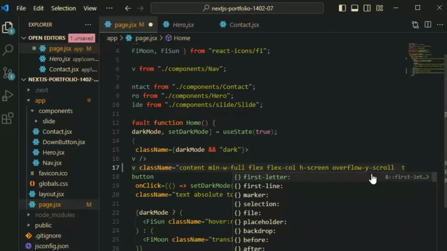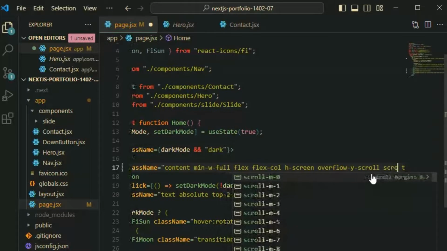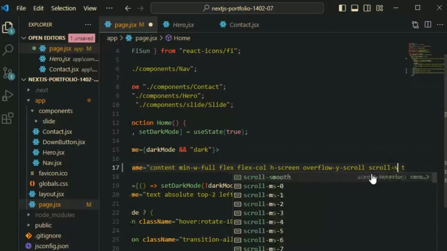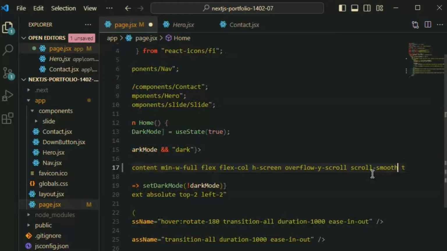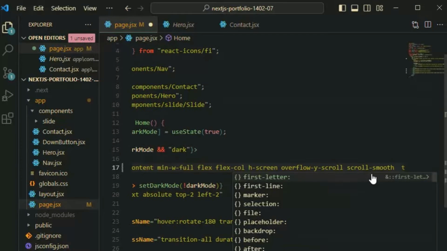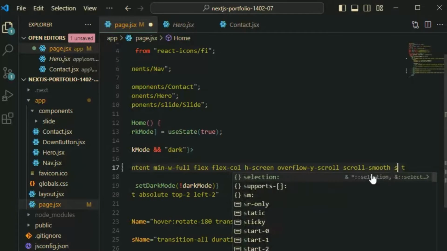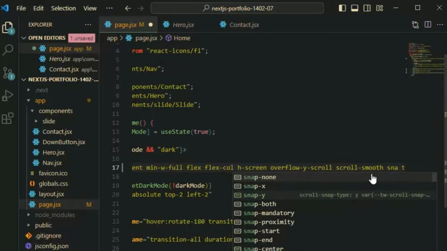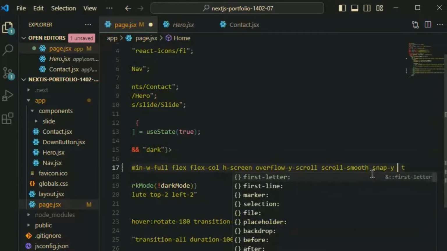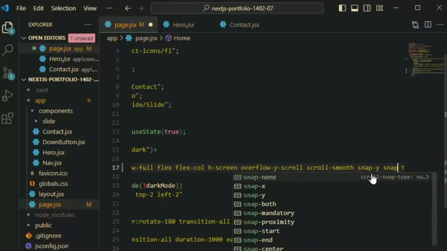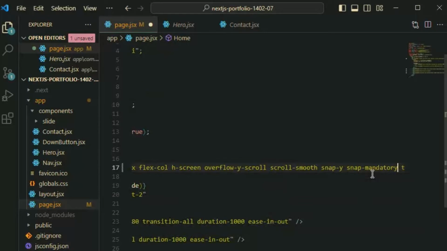Overflow Y scroll, to tell the parent element to be scrollable vertically for the content that is too large for its container. Scroll smooth to tell the browser to scroll smoothly. Snap Y to make sure the snap container is going to do the snapping vertically. Snap mandatory to make sure the snap container snaps.